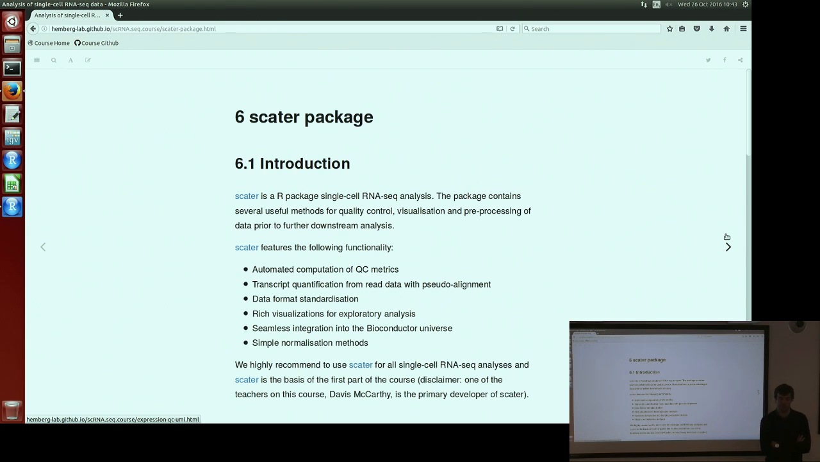Scater features automated computation of QC metrics, and transcript quantification from read data with pseudo-alignment, so that is using Kallisto or Salmon as tools to quantify expression from read data. And Scater is quite closely integrated with those two particular tools.